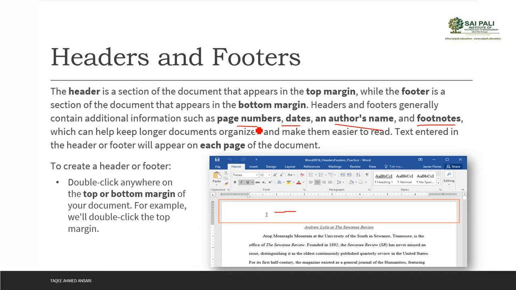Now, for example, if I want to add any information in the header, first I have to unlock it. By default, it will always be locked. So if you want to unlock the header section, then you double click on it. Double click on the margin of the header at the top of the document, or we can double click on the bottom of the document. Top of the document will enable the header and bottom of the document will enable the footer information.